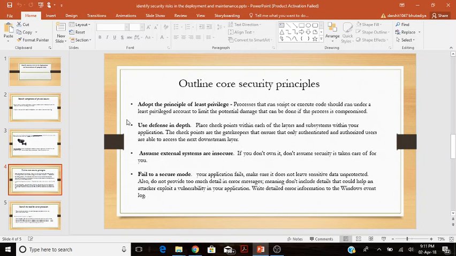Second thing, outline core security principles. So I point out a few core security principles. One of them is adopt the principle of least privilege. Processes that run script and execute the code should run under a least privilege account to limit the potential damage that could be done if the process is compromised. So if the process is compromised, the minimum damage is done.